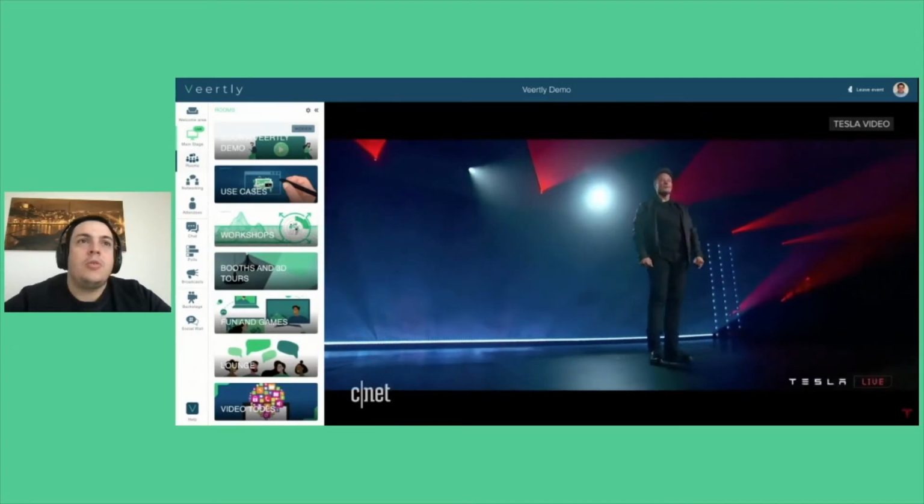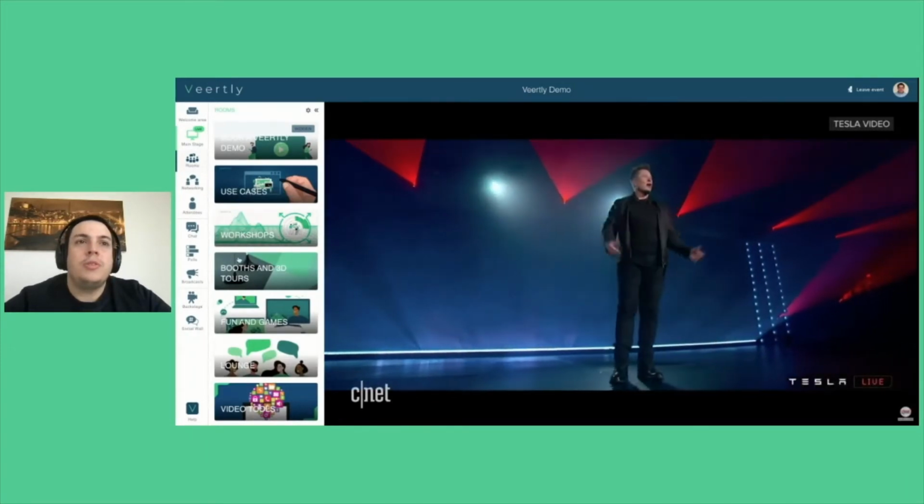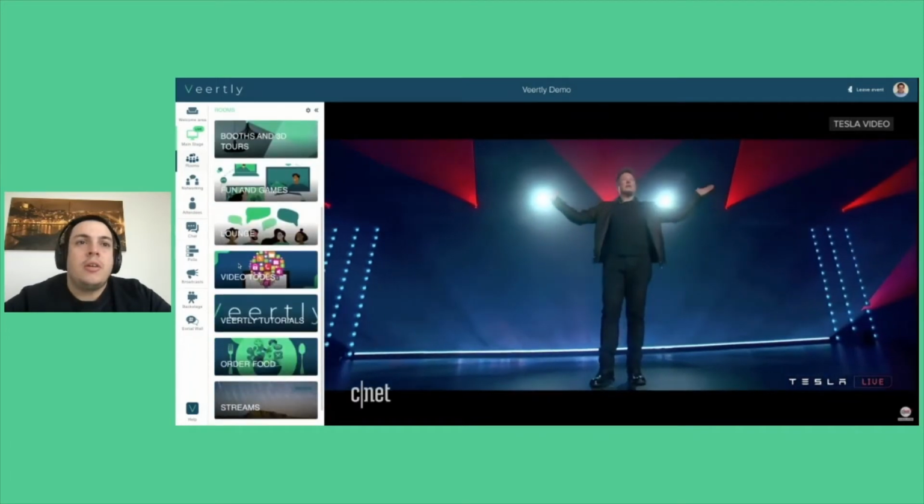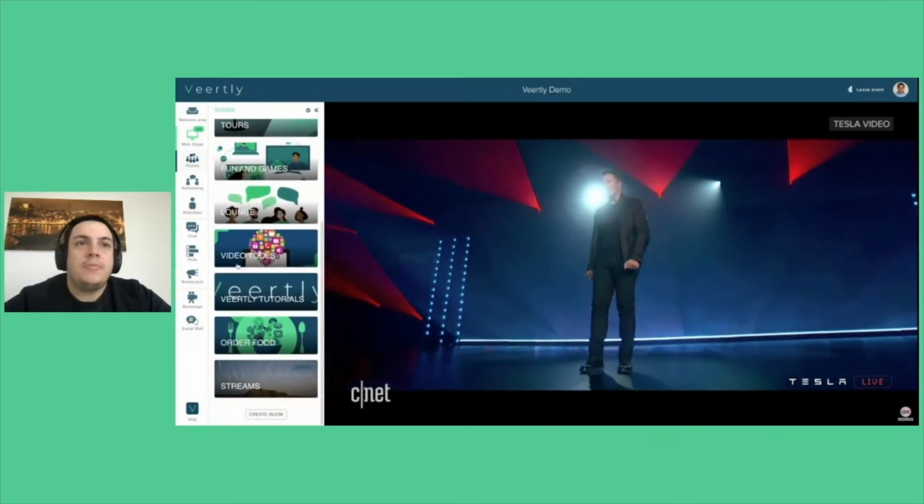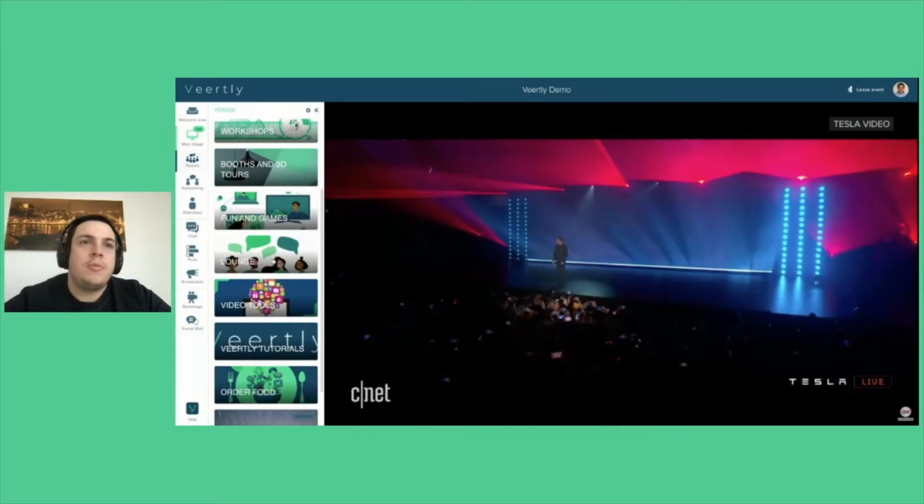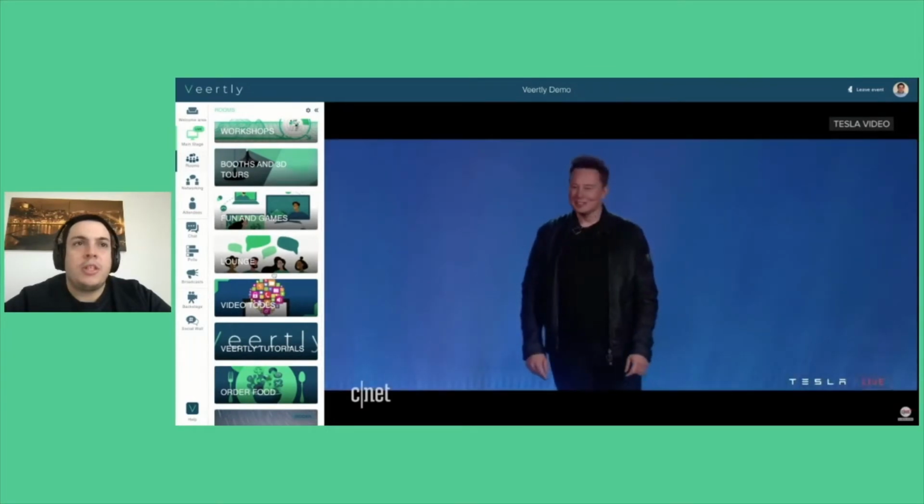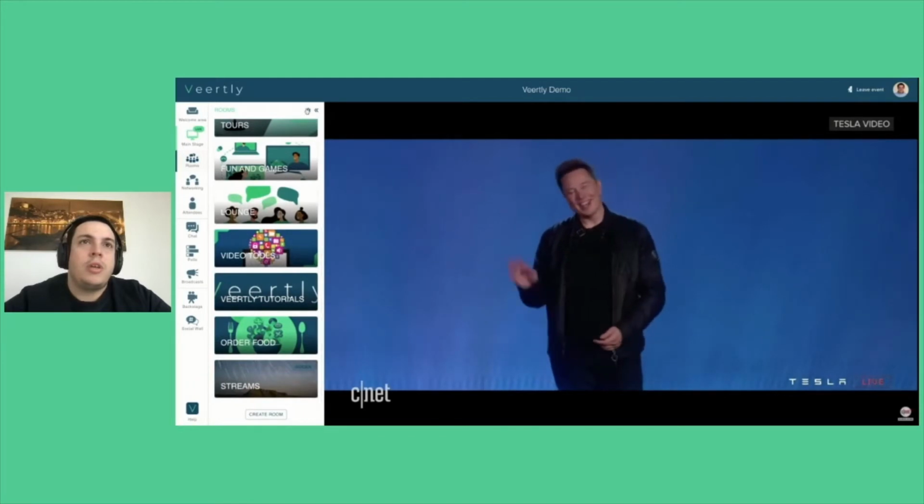Now let's go to the rooms. How can you create new rooms, new categories, and create and adjust the event to your needs? So you can see from the previous presentation, you have different categories with rooms inside. So let's create one more category.